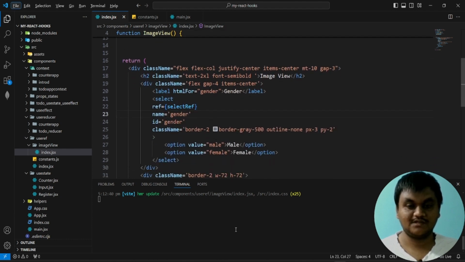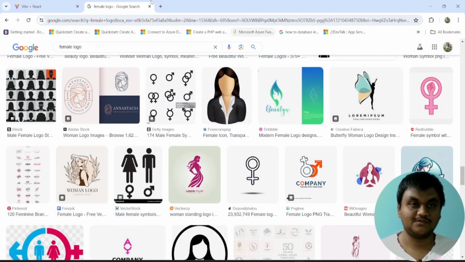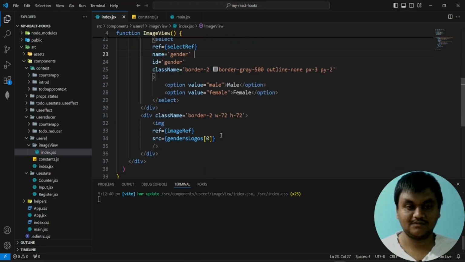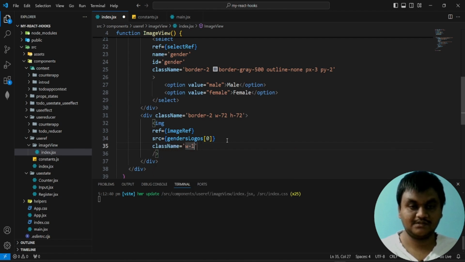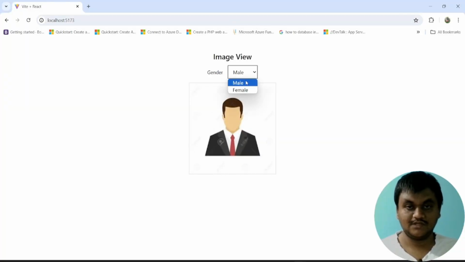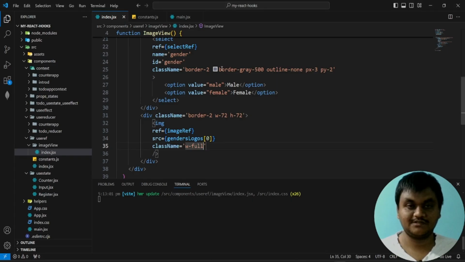Okay, after this, come to this browser, remove this one and see. By default, it is there. If you want to make it class 100% or w-full, okay, if you see this, it's showing full. If you click on female, it should change to female. For that, I have not written the logic yet. It is not showing.